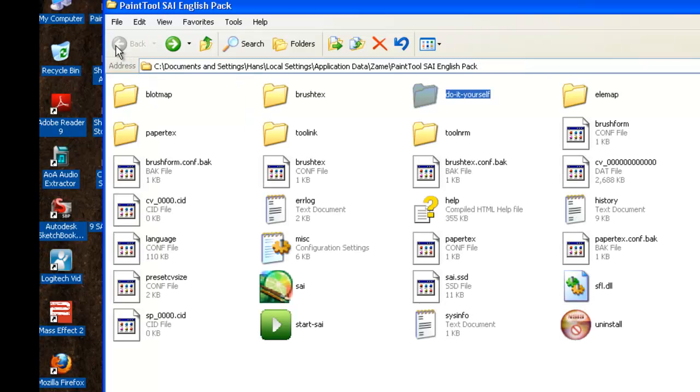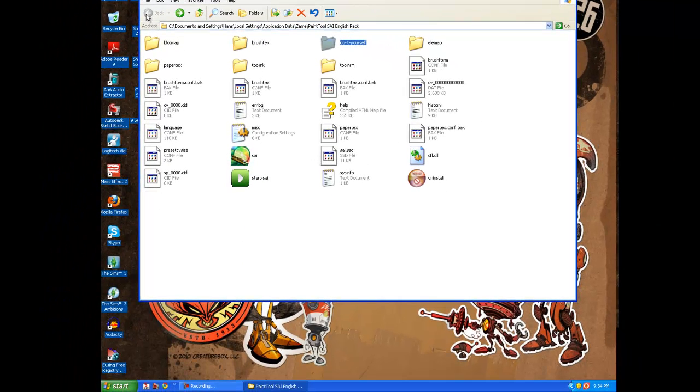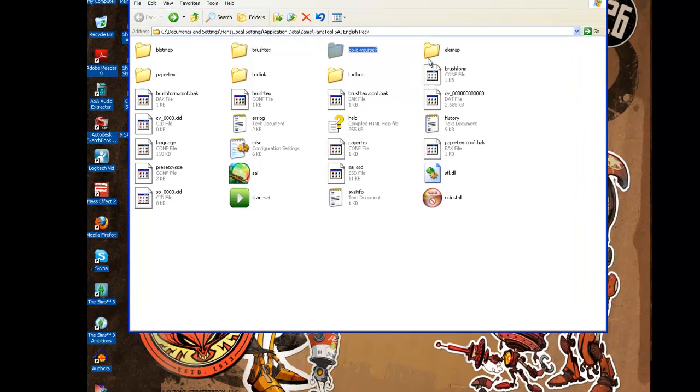Now, in this newer version of SAI, it's very easy to create textures and brush shapes with no hassle. Before, you probably had to configure a document or two or some nonsense like that. Not anymore. Real simple. Now I'm just going to explain some of the folders so you understand.